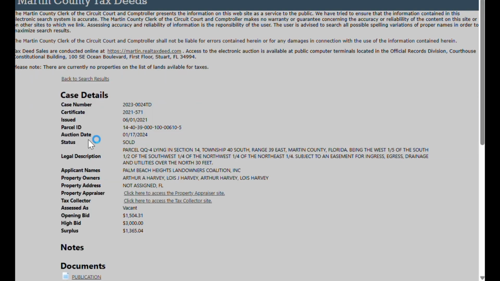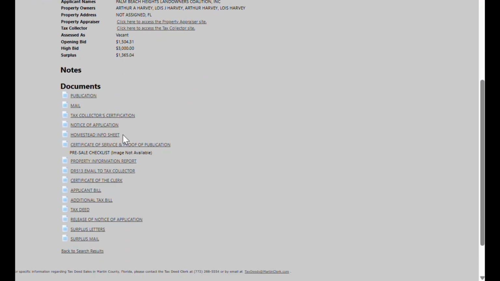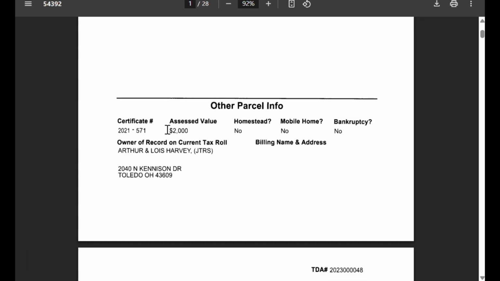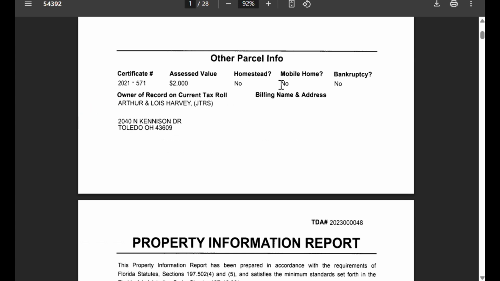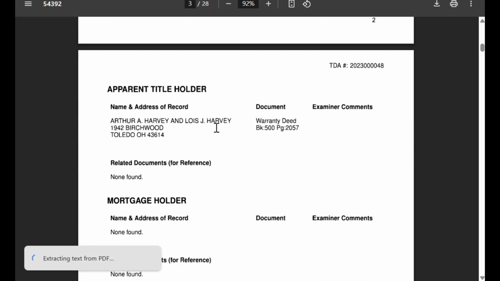So I'm going to click into it. And the first thing we're looking for is the title report or property information report. And you can see it right here. Property information report is what Martin County calls it. And then to get the owner's deed, on the property information report in the owner information area, not here, even though this is the owner, we're going to scroll down a little further. Here is where they show you the deed, book, and page number. And we're going to take that book and page number and look it up on the official records website.